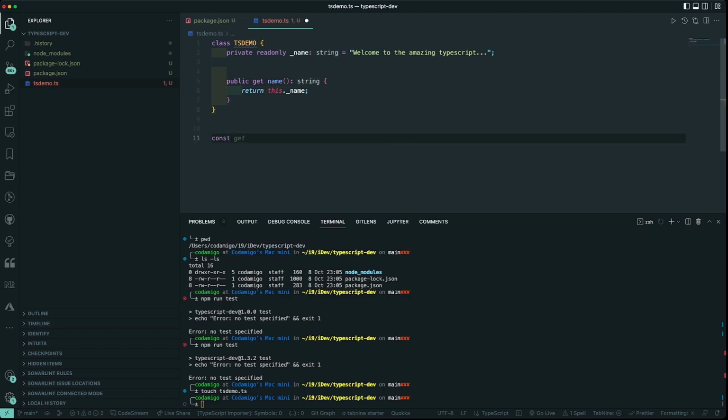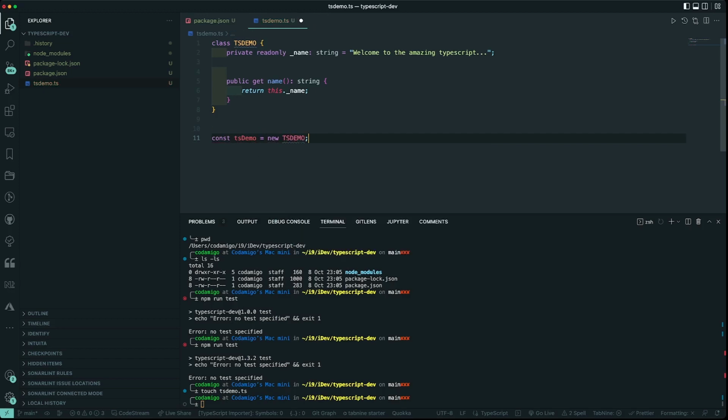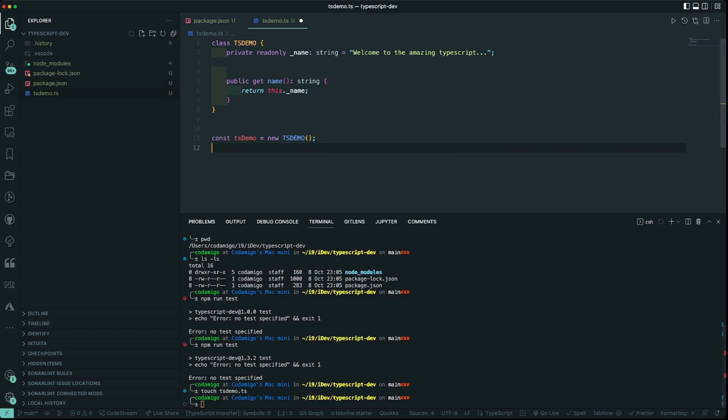So let's create an instance. I'm going to use const, let's say tsDemo, and I'm going to say new TSDemo, right? Even if I omit the parentheses, I think this should work, but let's not. Let's use parentheses. Okay, it's an unknown word. I don't care. I can quickly fix it. I can add it to my workspace settings.